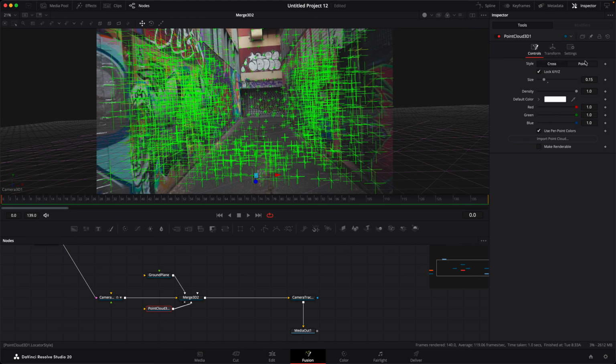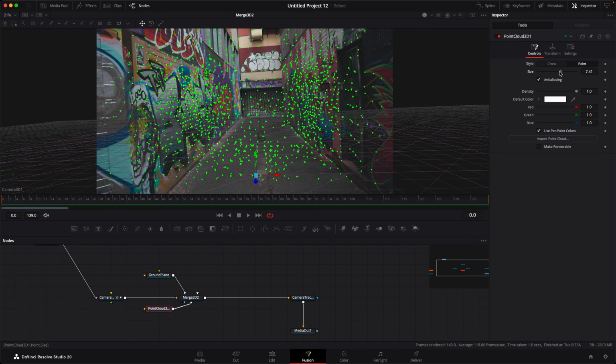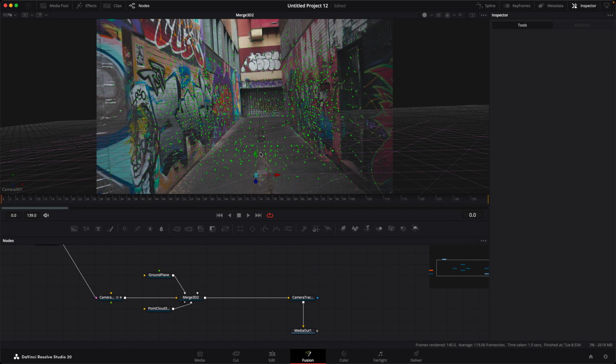In the point cloud, I'm going to change this to points. And this is just a preference. I like the points better. I'm going to bring down the size of those points, just to make it easier to see what's going on within the scene. So let's start building out our geometry.